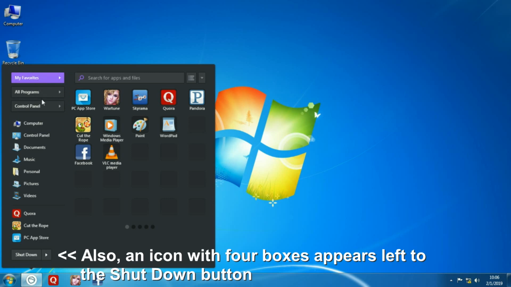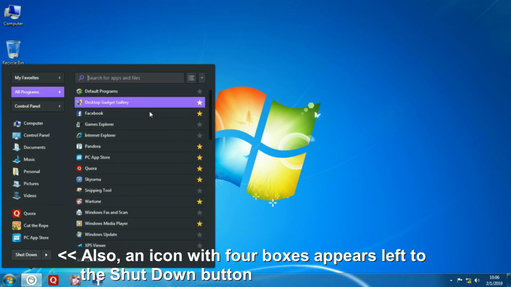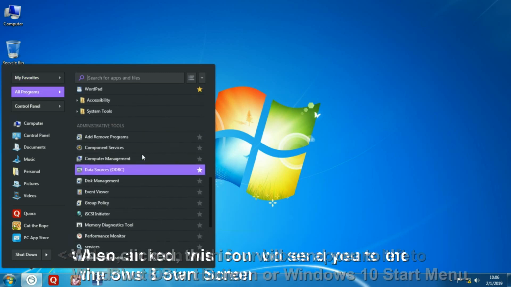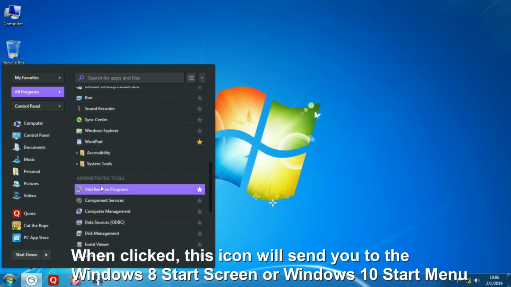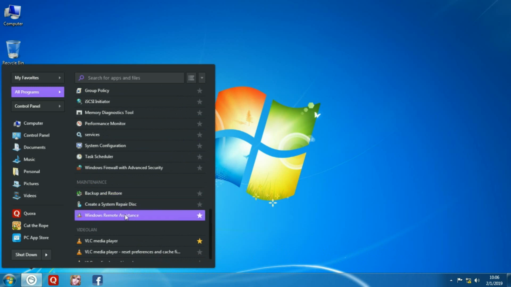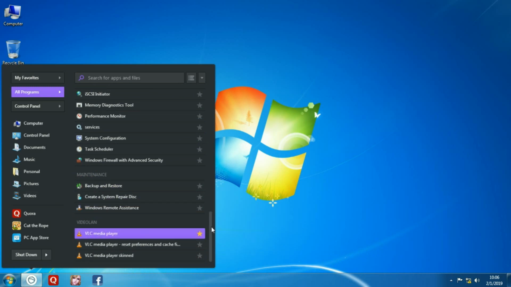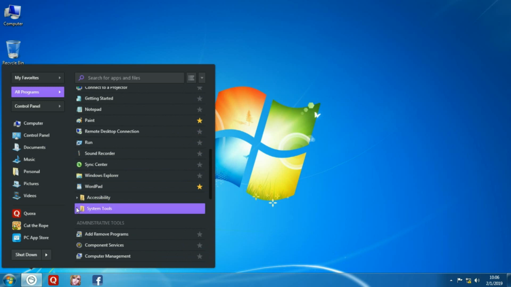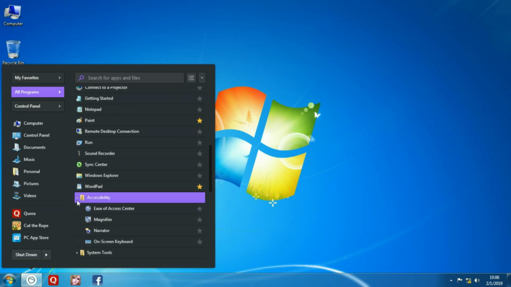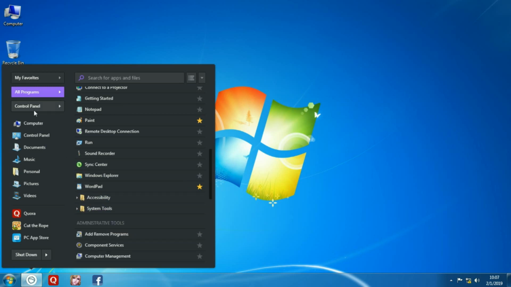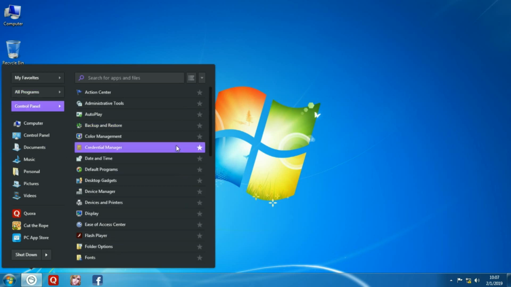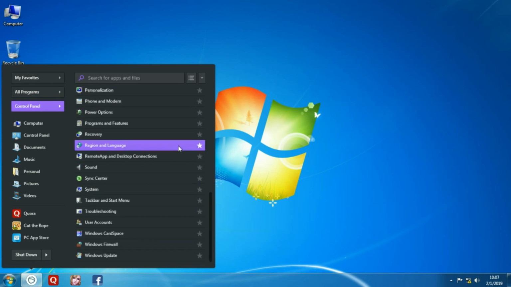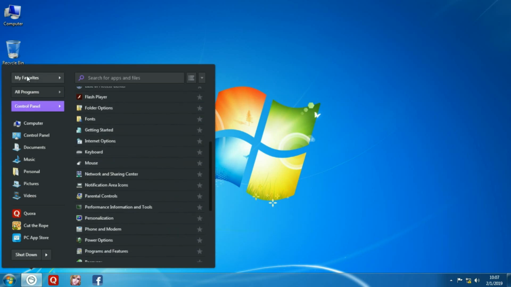my favourites, programs, which pops into an all programs menu, and you may notice it's actually categorised as well. So you've got admin tools, you've got maintenance, VideoLAN, and a lot of other folders as well. So you've got system tools and accessibility, the on-screen keyboard and so forth. Basically all Windows 7 stuff.